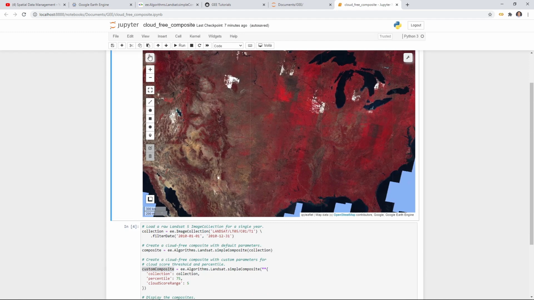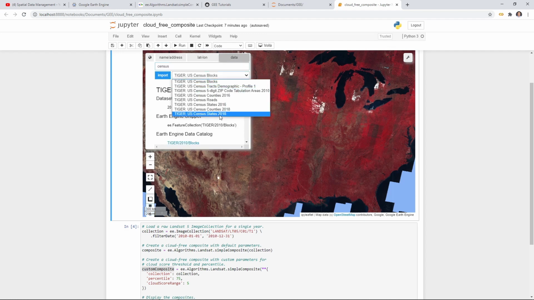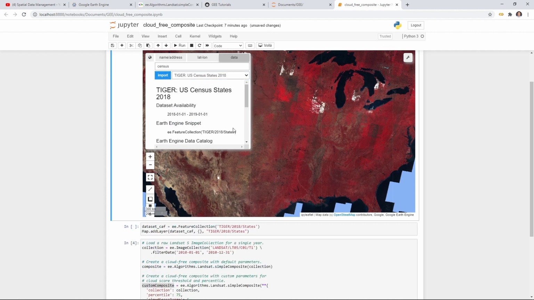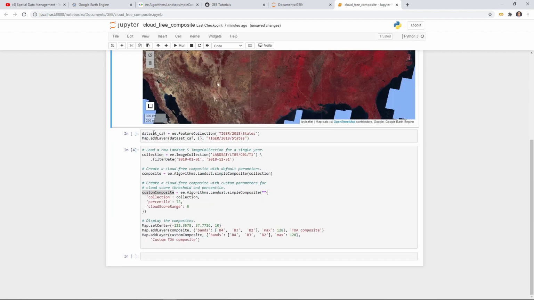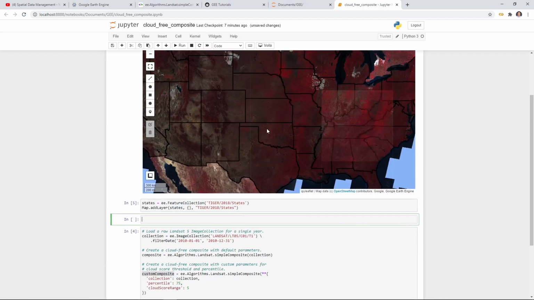So for example, in the US here, I'm just going to add the census data. I can just type census, and I'm going to add, for example, the census states, and then just hit import. Okay, so it's going to add a cell block here, and I can change the variable name to states, and then Alt Enter. So this will add the census vector data.